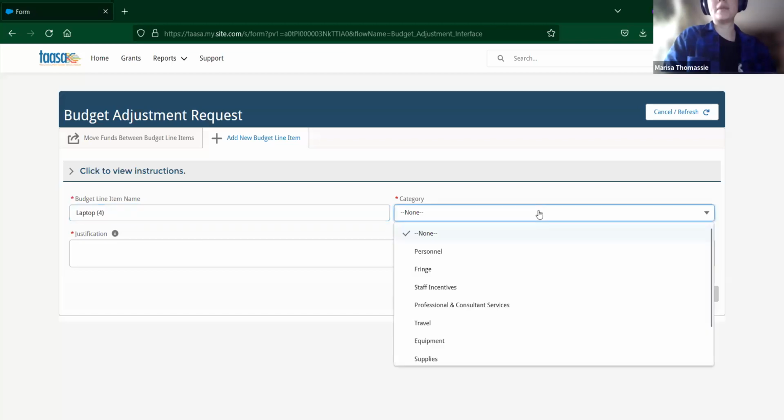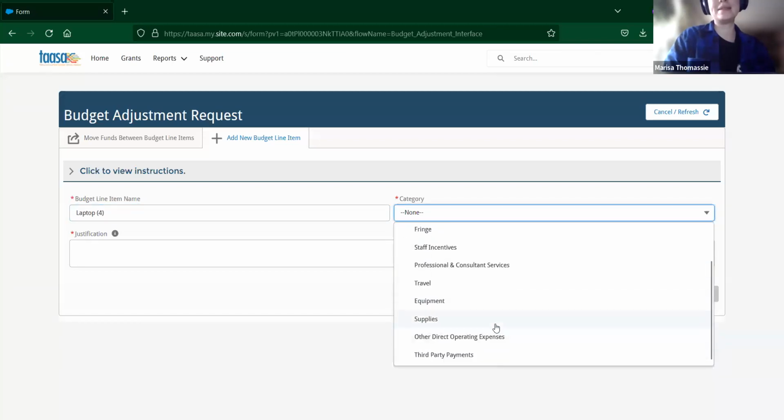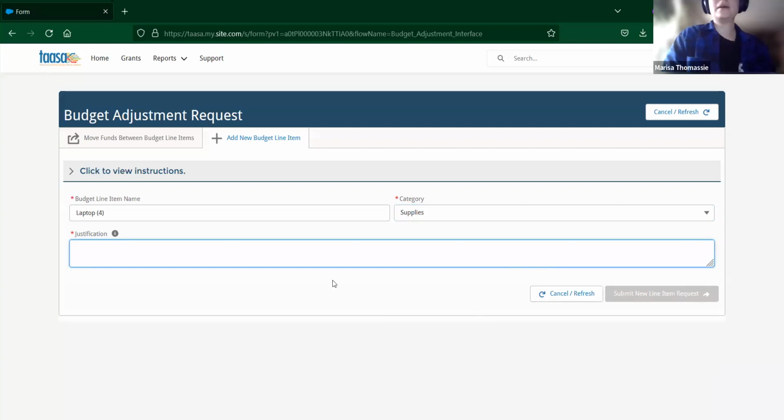So type the budget line item name. Select the category. I think this is supplies. And then type a brief justification as to how this will support grant activities. Just like you did in the initial budget, it's the same type of justification. And if you submit something here that TASA staff need more context for, we'll reach out to you before approving it.